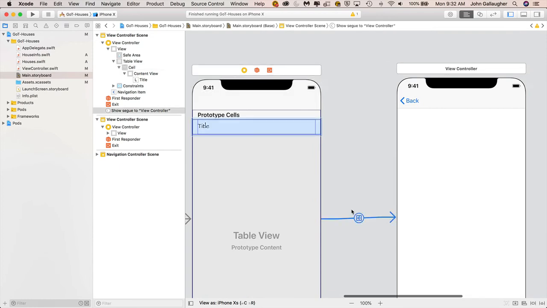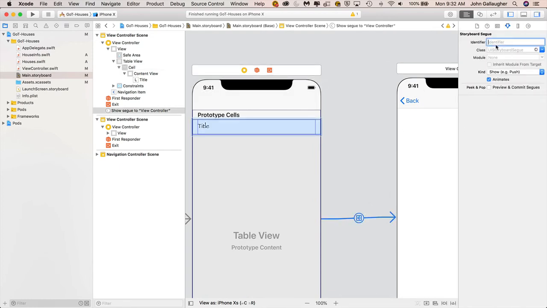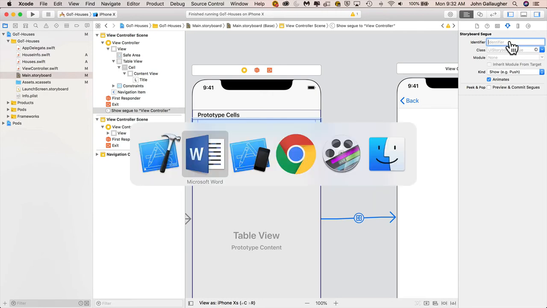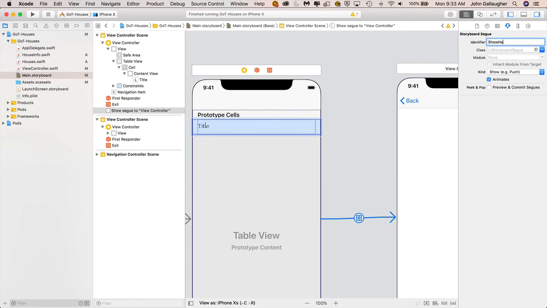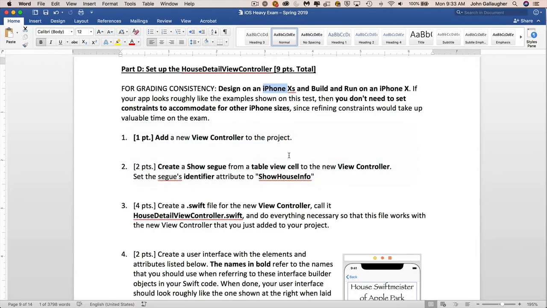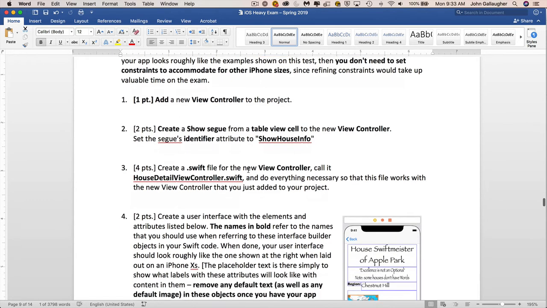And it says give that segue an identifier. So you have to click on the segue itself, go up to the identifier, and this identifier is, let me take a look at my notes again, it's show house info. So show house info, upper camel case, press enter. We've given this an identifier. Next up, so we've created the segue.